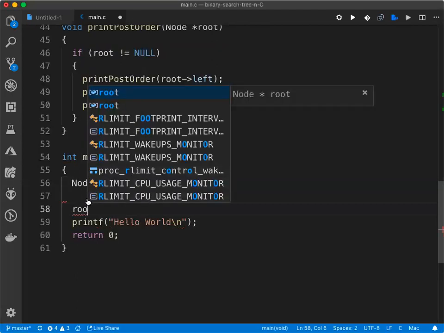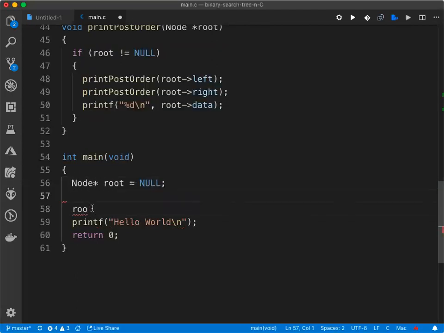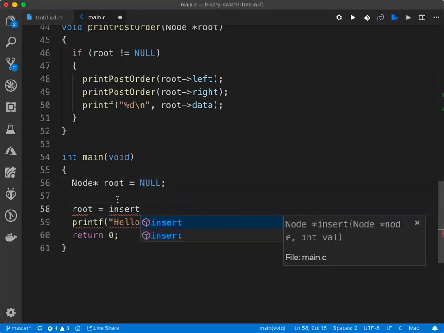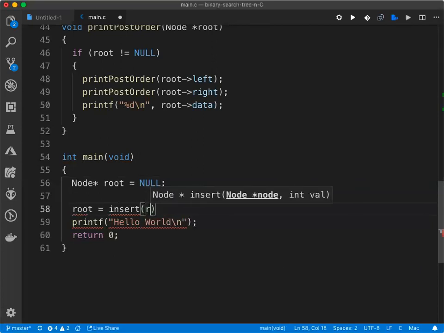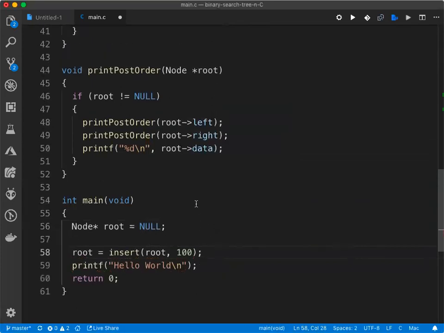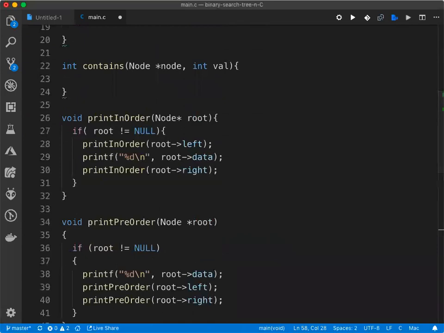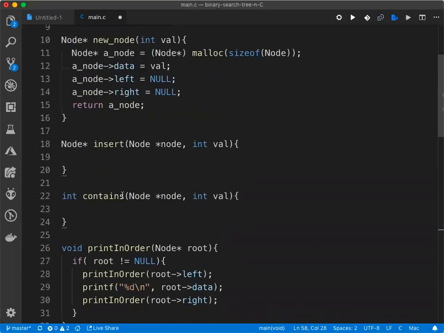And I'm using a pointer here, and then I'm equating that to passing in that pointer. In this case, we want to match the drawing we had, so I'm going to start with 100. All right. And then once we have that, I'm going to go into here.